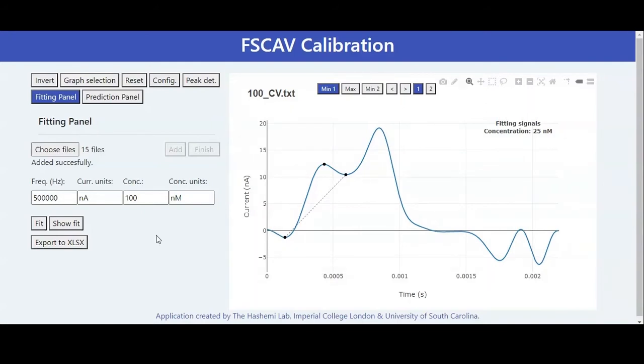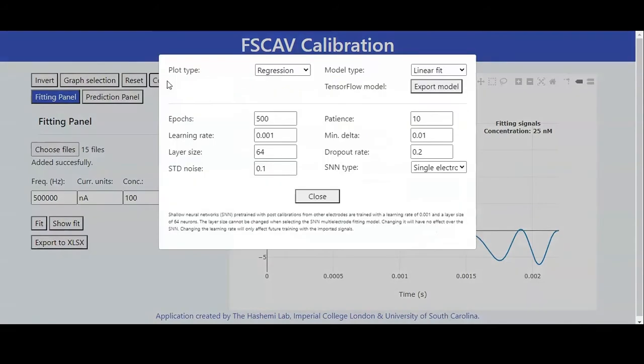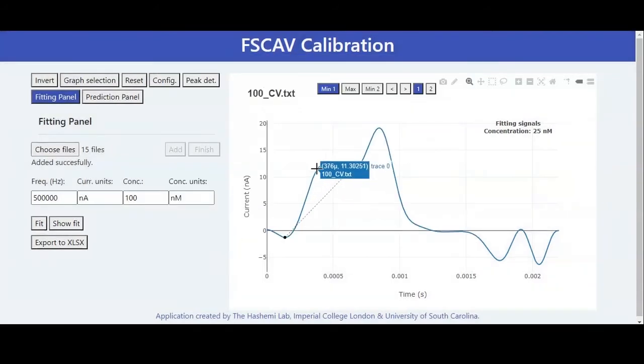There are several fittings that can be used to fit the current data to the concentration labels. These are extensively explained in the publication provided in the video description. The model type to fit to these current data can be selected in the configuration panel at the top of the window. The simplest one is a linear regression between the charge of the Faraday peak and the concentration labels. When all the signals are uploaded, the application will automatically detect the integration points and the maximum amplitude of the Faraday peak by using local minima and maxima algorithms.